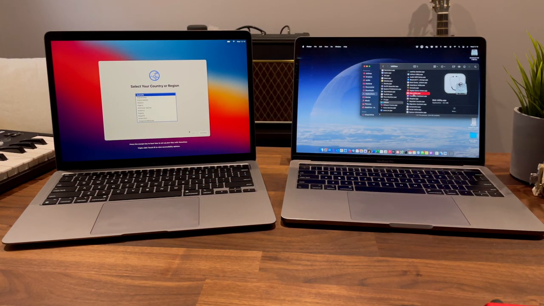But the first thing we need to do is the computer on our left, so a brand new M1 Mac, we need to configure it, do some basic config, and get it in a state where it's ready to go to the Migration Assistant and then start copying the data over from the old to the new Mac.